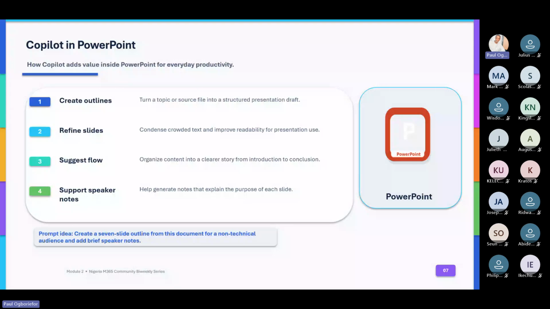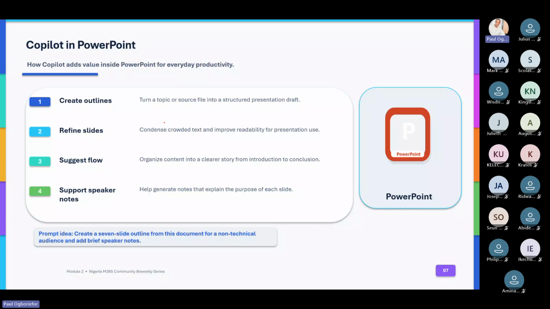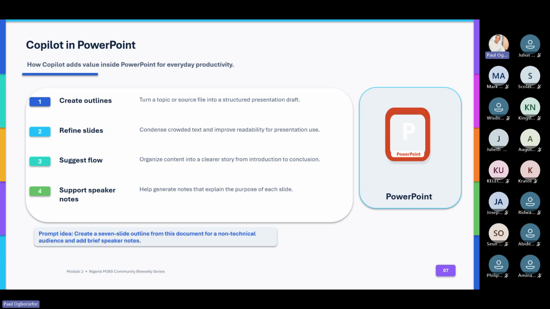So for PowerPoint, first things first, you create an outline, right? You first of all need to have a topic. If you do not have a topic, have a file you want to reference, a source file, to turn into a structured presentation draft. Have something you want to talk about or present. That is very, very important because you cannot just come out of the blue and say, hey, just do nothing, right? So what it does for you is it moves your own content from the top of your head and turns it into a communication.